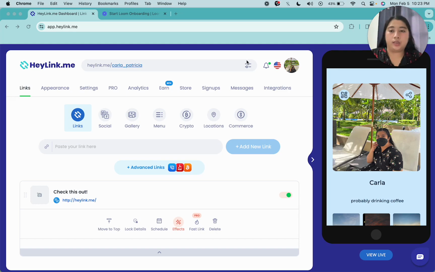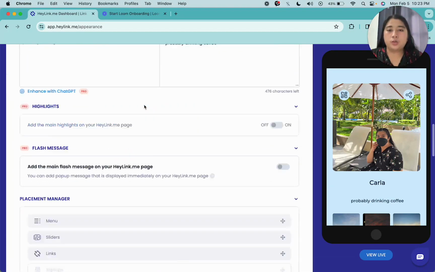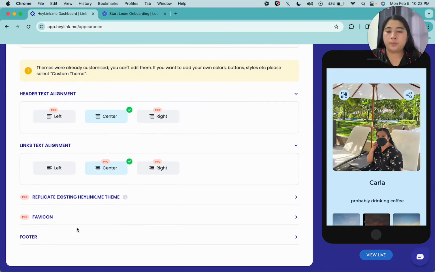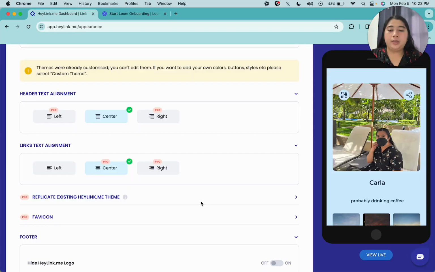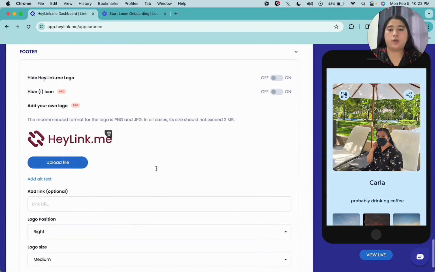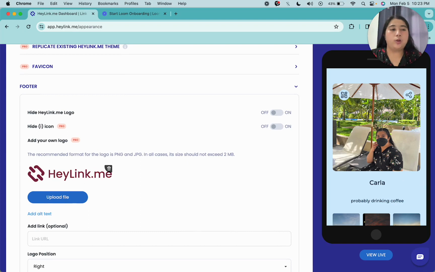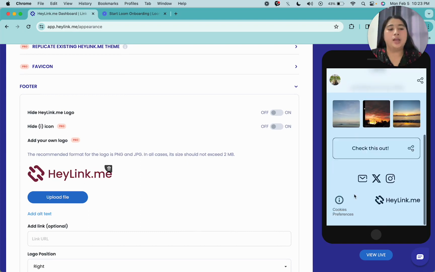So to get started, once again, let's click Appearance, and in the Appearance tab, when you scroll down to the very bottom, you will see the footer section right here. Then click it, and it will display several options for your footer. Just to give you an idea, on the right side of the screen, this is what your HeyLinkMe page looks like. And this is your footer, the bottom part of your page.